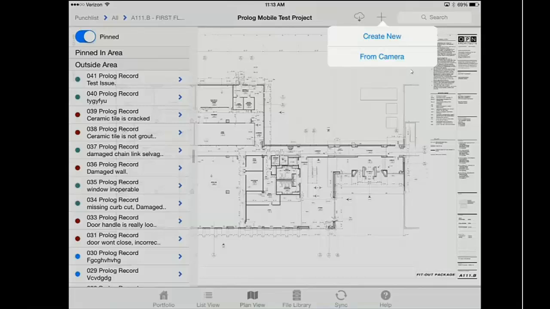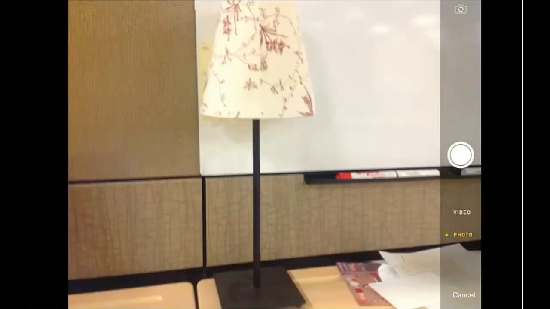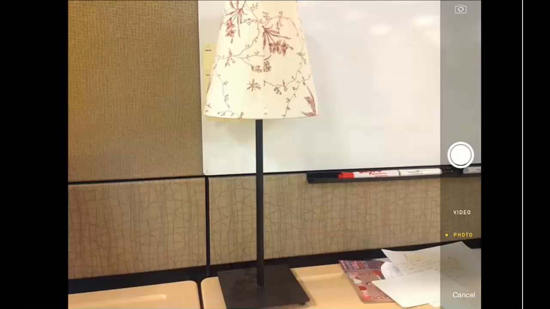And so for punch list, it makes sense that maybe I would want to take a picture of the issue or the item that I want to document here. So I'm going to go ahead and click From Camera. And the camera on my iPad is automatically going to activate. So let's say I take a picture of this lamp. You'll notice I could have also taken a video if I wanted to. And what I'm going to do is I'm going to click Use Photo.